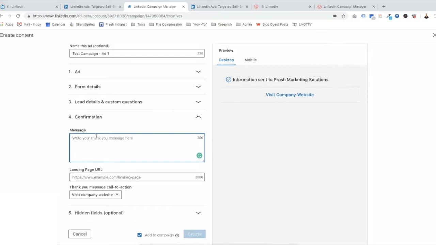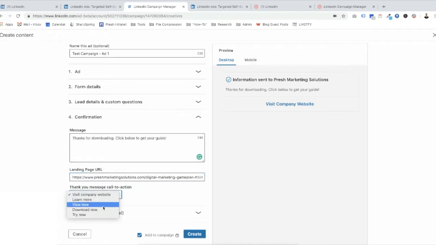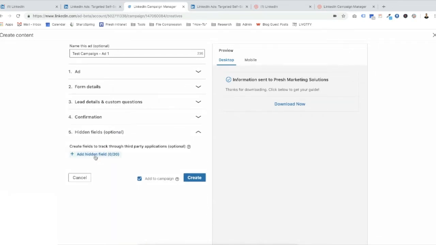Here, we're going to create the page that the user sees when they fill out all of their information. So from this page, we can say, thanks for downloading. Click below to get your guide. There we go. The hidden fields section is for any type of integration you would have.